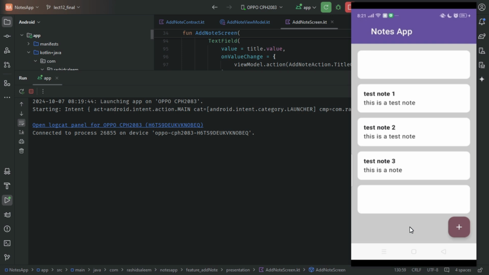So this is how we can migrate our MVVM architecture to MVI. I forgot to mention that MVI is model view intent. Here, intent is the user action which comes from the UI to the view model. I hope this information will be helpful for your next project.